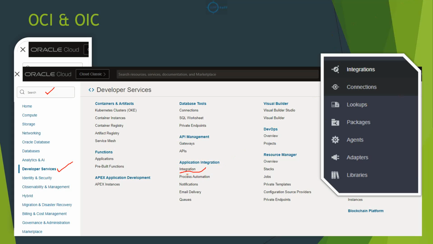If you see here in integration, you will find these options, right? So even in integration there is integration. So no need to confuse. It is where you create integrations, but to create integration you need these few objects or all objects depending on your requirements, but mainly you will need adapters, agent, lookups you might not need, but connections. Yeah. So these will make your integrations.